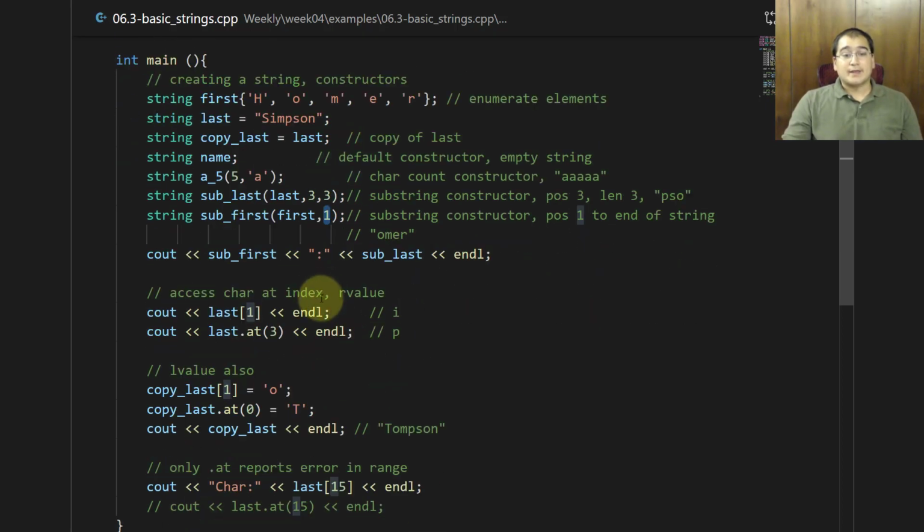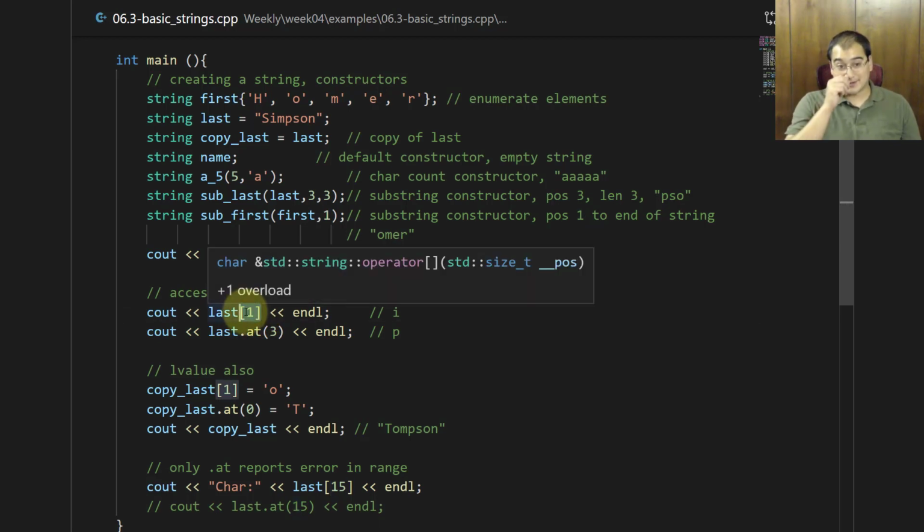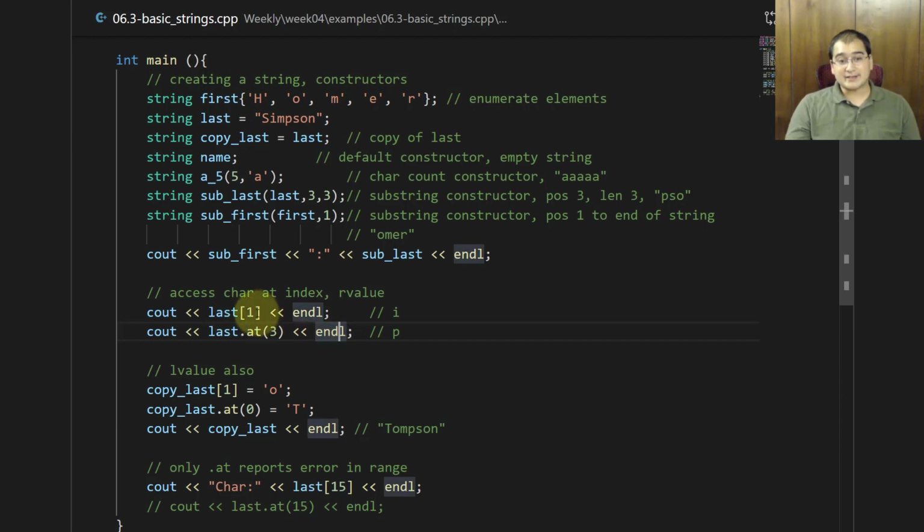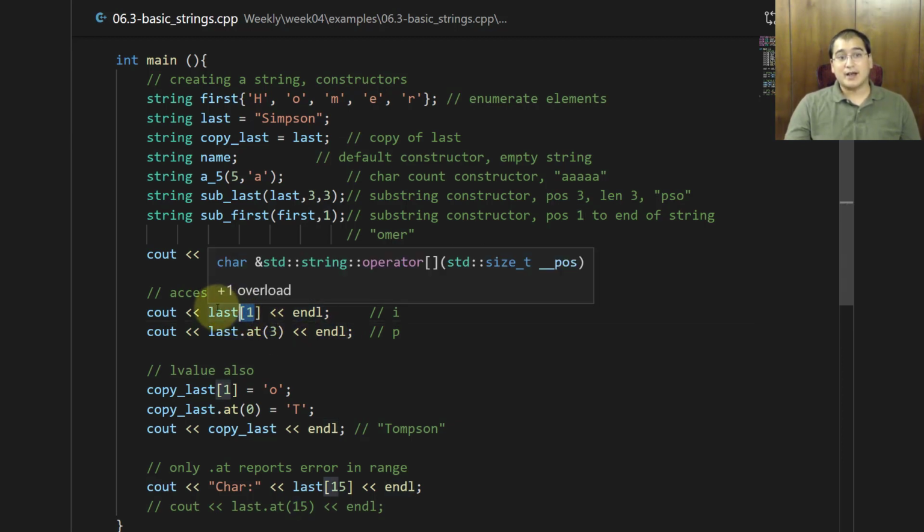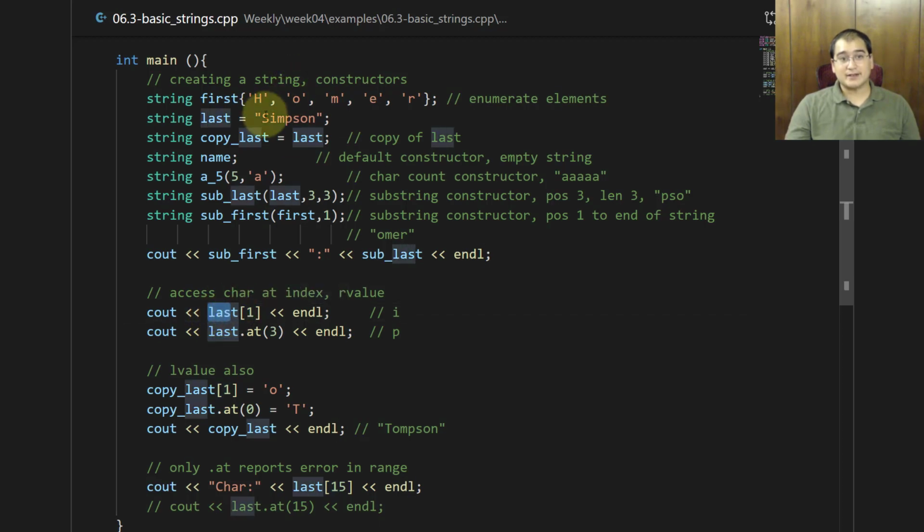Okay. The other things you can do with strings is you can index into them. Once again, this is something very similar to how Python works. You can index into a particular character. So right here, where last here is Simpson, if I'm doing bracket 1, that's going to get me the 1th character, because strings, just like in Python, are 0 indexed. So this would get me the I. And if I do at 3, it will get me the P. And now you might be going, hey, Josh, why is there a square bracket and an at method? They seem to do the same thing. Well, when we get to the slides, I'll talk about how they're different.